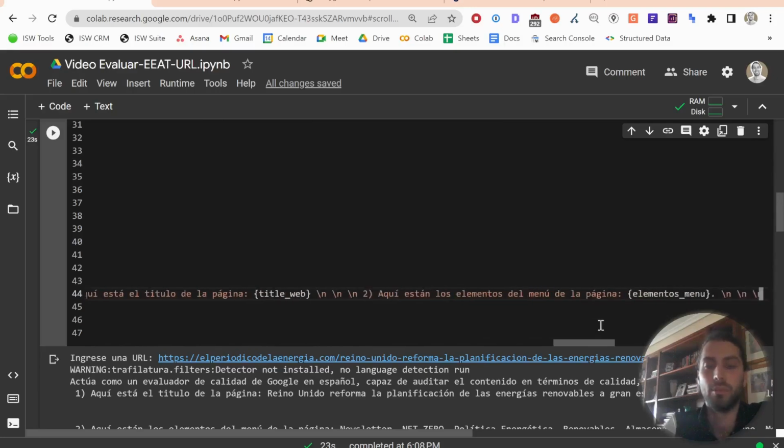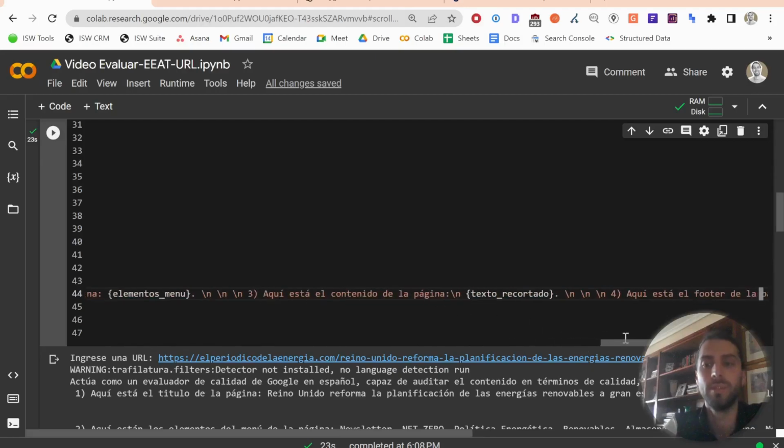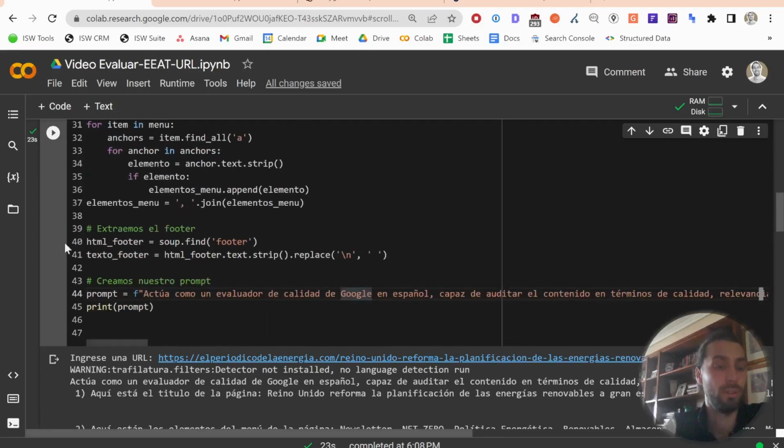And you see that here we add the title, here we add the elements of the menu, and we mark it in OpenAI. That is to say, here is the title of the page. We give it some line breaks. Here are the elements of the menu. Here is the text, and here is the footer. And for all this, what I recommend is to leave Colab and go to the playground of OpenAI.